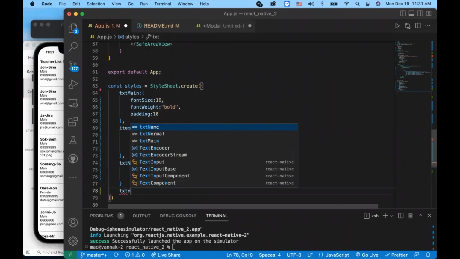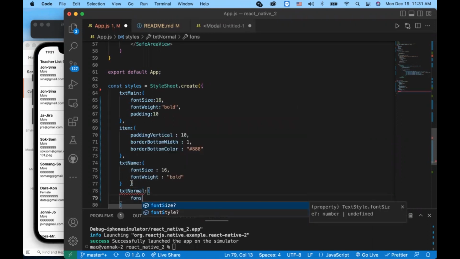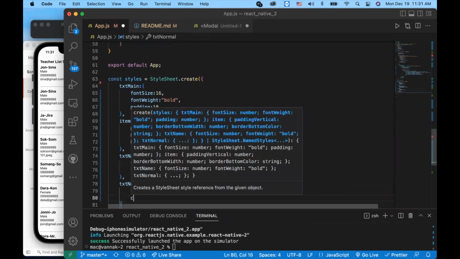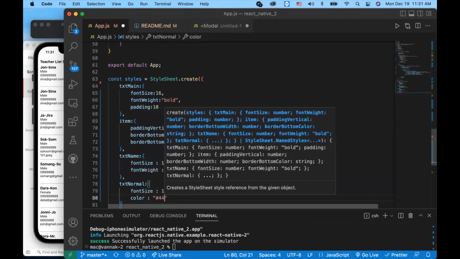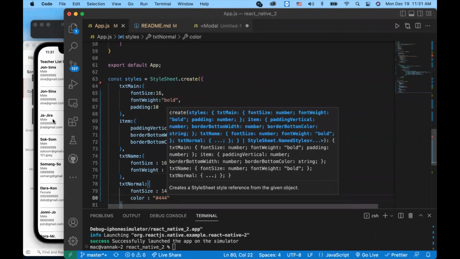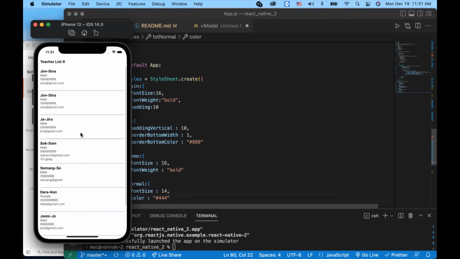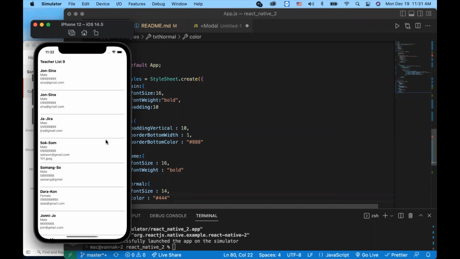You can define a style: font size, and the color of the text. You can define this color. You see? This is our data displayed from the response of my API. So we are done with the list, the list of data from the API.